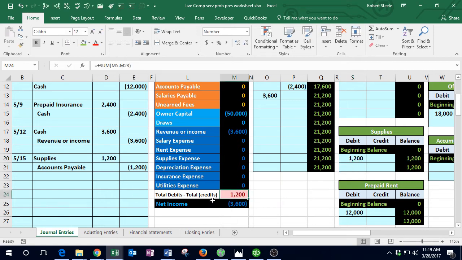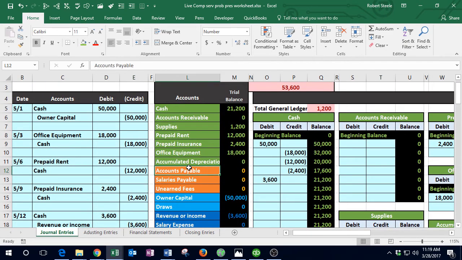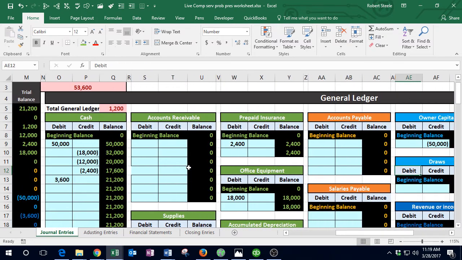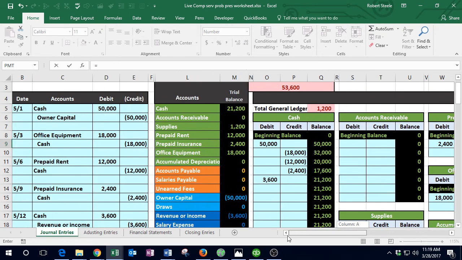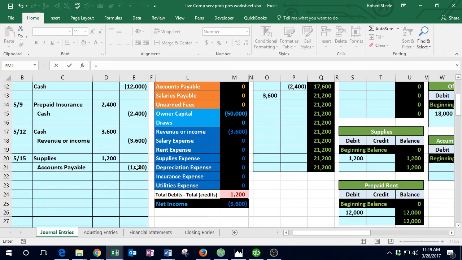So now we're out of balance by that 1,200. We're going to post the credit 1,200. That's the first orange account, which will be the first liability account on the trial balance, same thing as on the general ledger. Scrolling over to the accounts payable in cell AB9. So we're in cell AB9. We're going to say that equals. Again, I'm going to scroll back over and point to that 1,200 and enter.